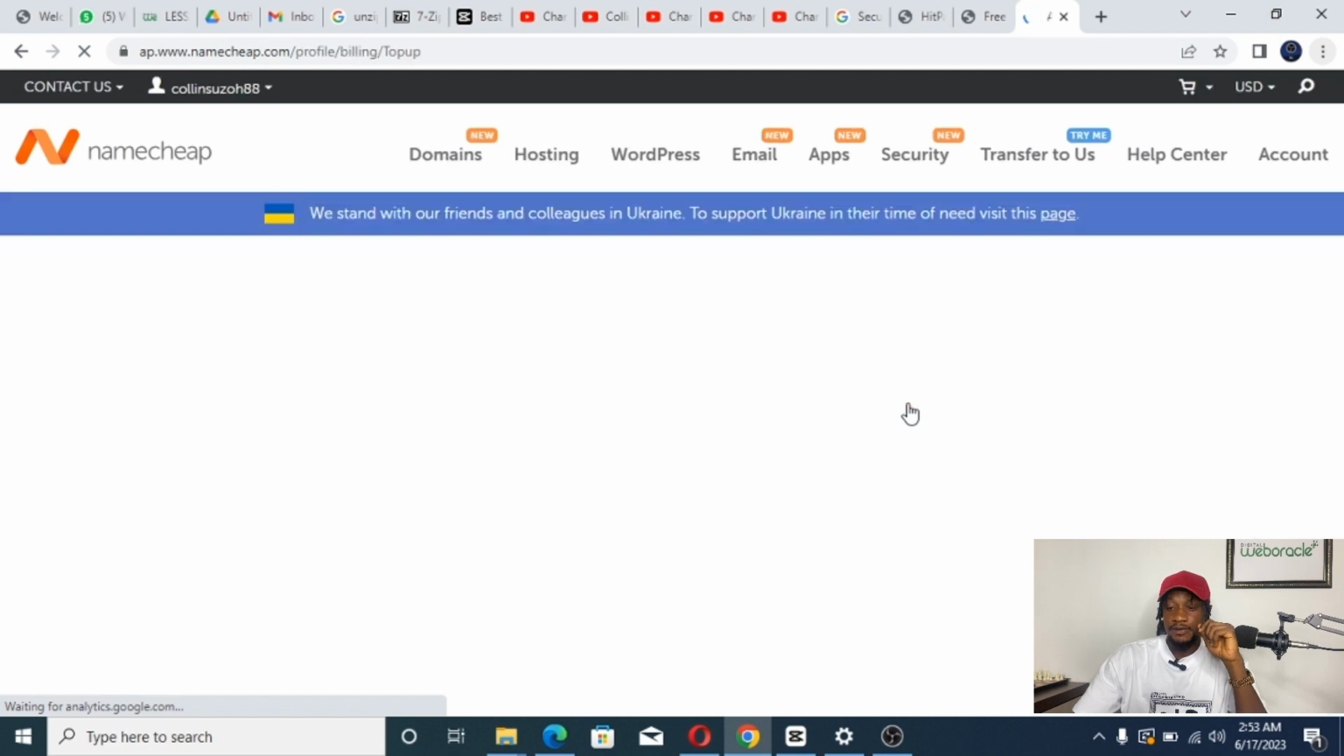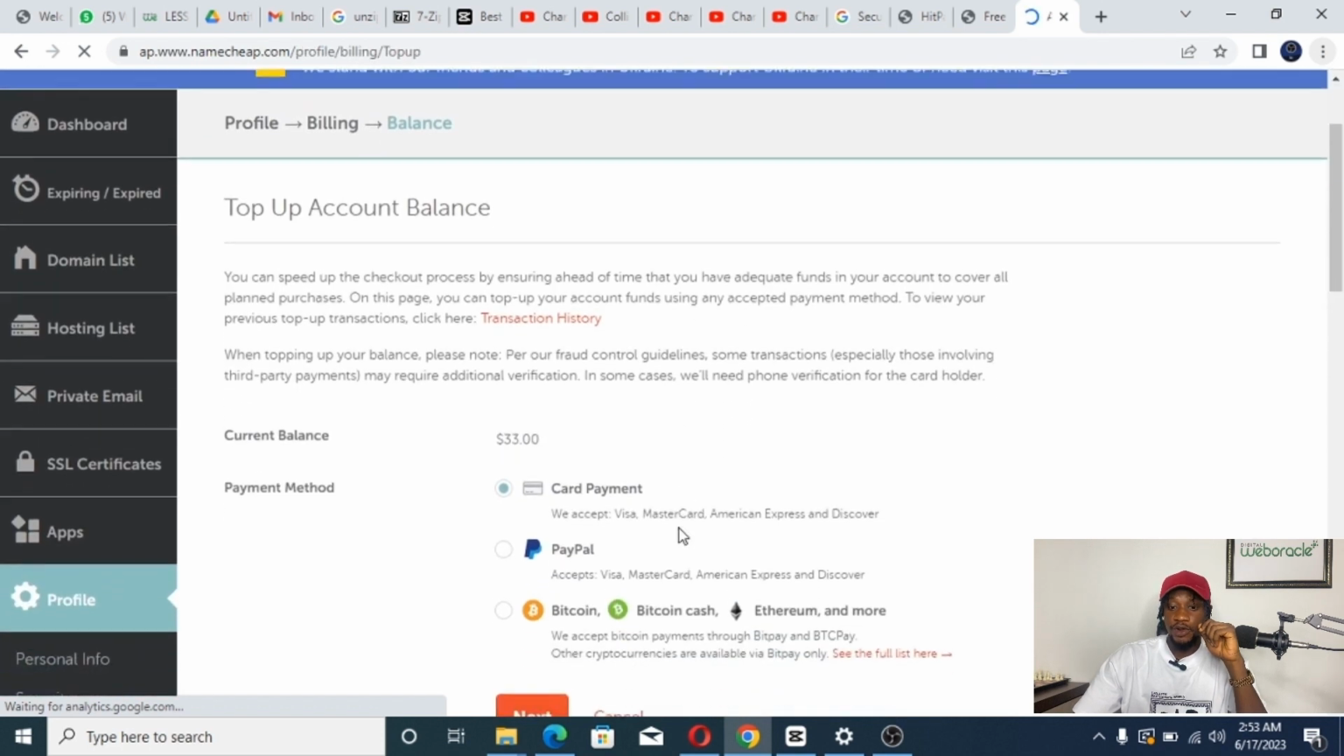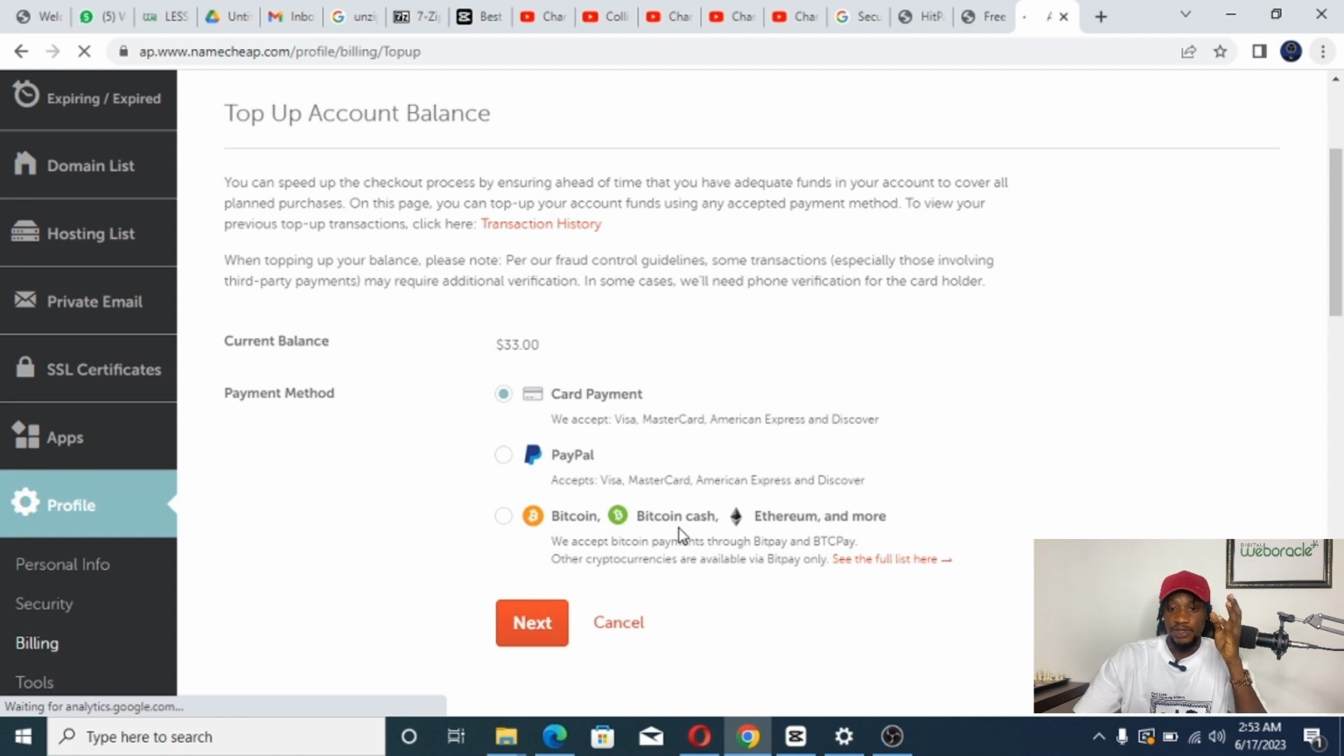All right, if you don't have BTC or access to BTC, you can also use your card. You can see the option here, card payment. If you click on it and continue, you add your card details and continue with it. All right. But I love to use BTC. So if you're using BTC just like me, you just click BTC.